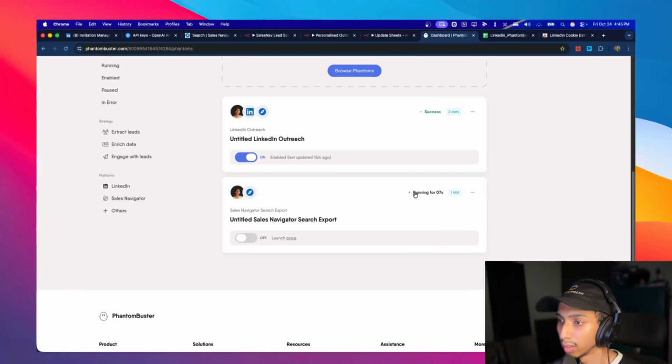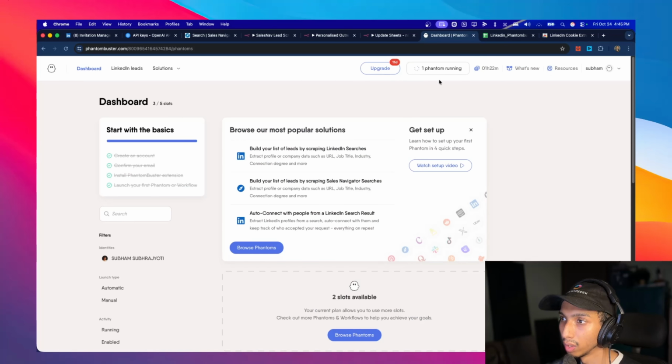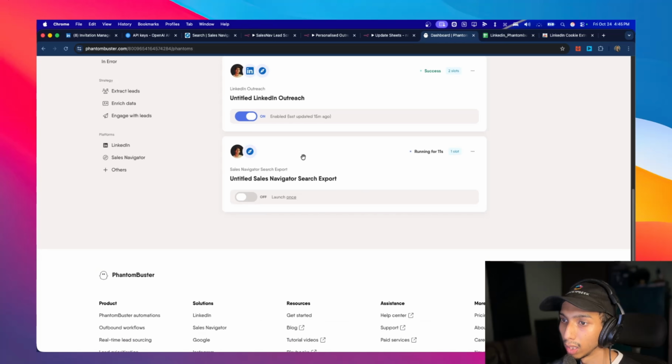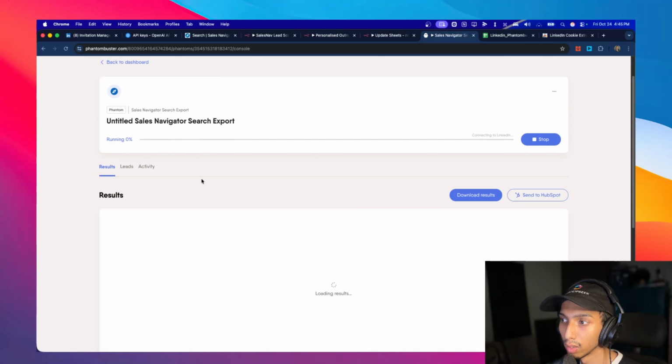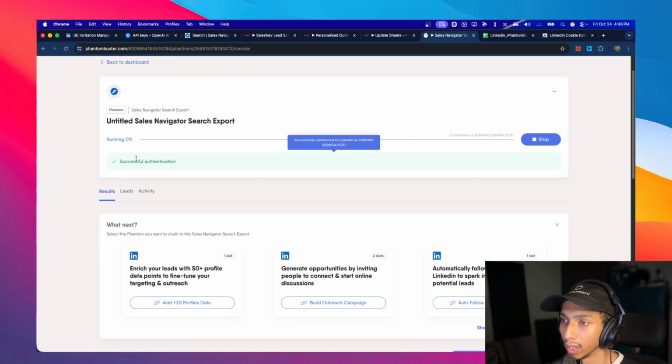Now you will see that this automation will start running and it will send our details to the scraper agent. As you can see, it has started running, and over here it says one phantom is running. This scraper agent is running inside Phantom Buster. If I open this, then you can see the progress over here. It has connected to my LinkedIn using that cookie. Then after that, it will extract the leads from that search URL. So let's just wait for a while.